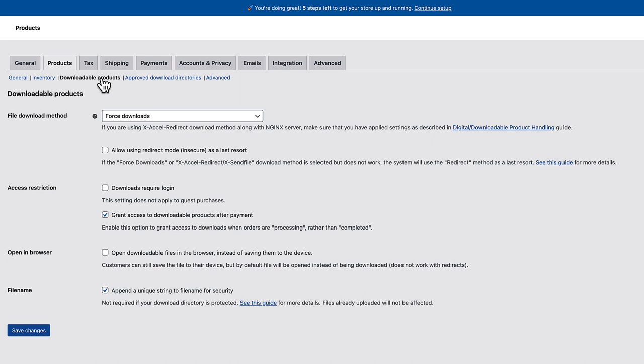Next one, if you're selling downloadable products, then file download method here, access restriction. For example, if you require a login for downloads, then activate this one here. Grant access to download products after the payment, it would be wise. Open downloadable files in browser, instead of saving them to the device, you can select it here. And append a unique string to file name for security.